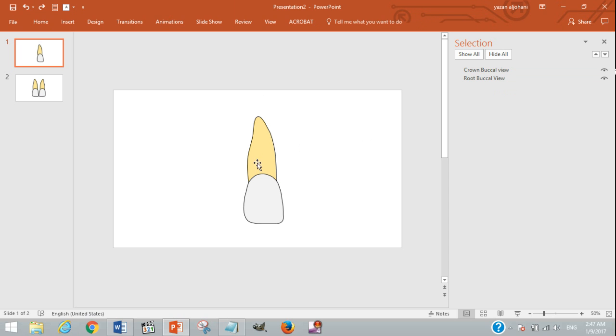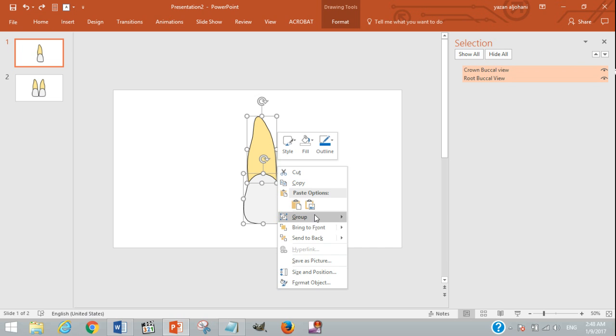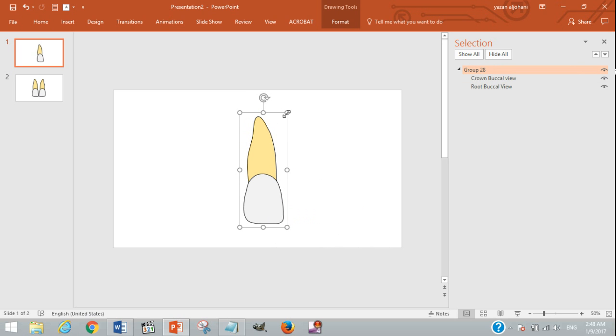Now, to group both of these, the root and the crown, it's simple. Just click on the first one with the left click, and then hold Control and click the crown, and then either press Control G or right click, group, and then group. So we have this tooth. Now that I grouped both of these drawings, the root and the crown, I will be able to name it here. So I will go ahead and name it tooth number 11.